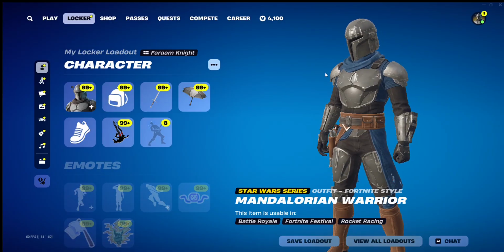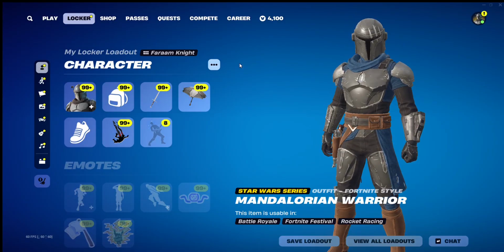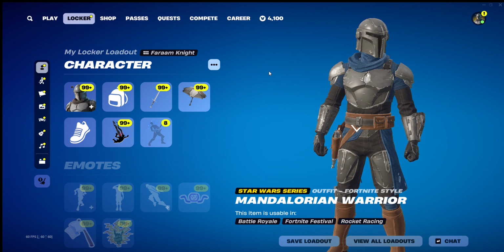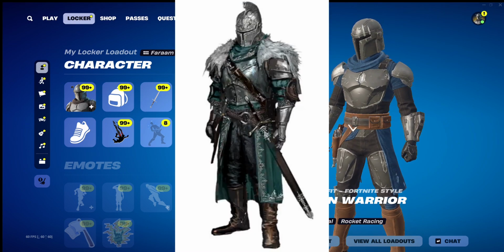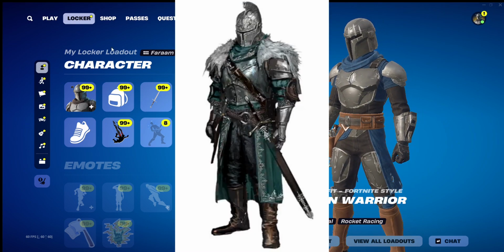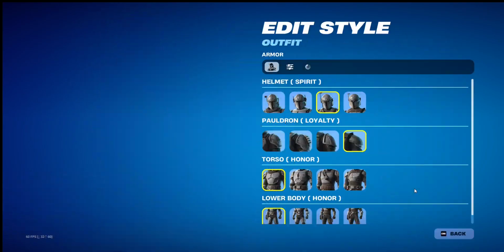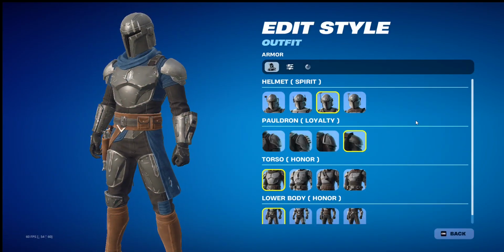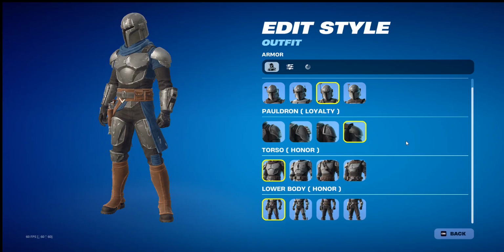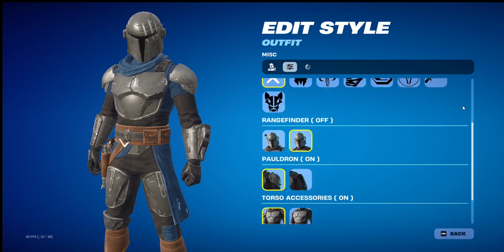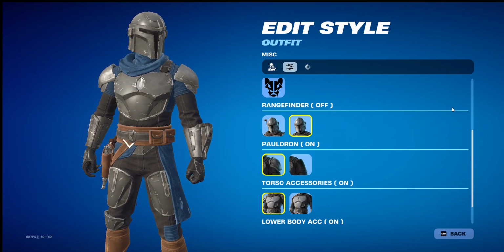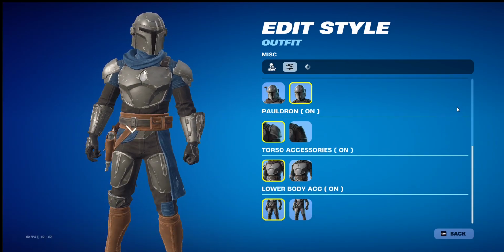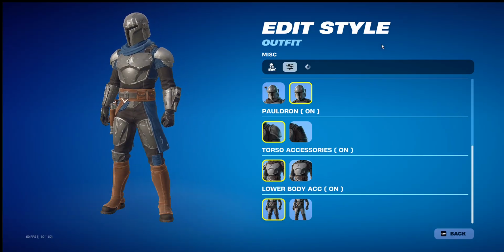Now next, if you want to make him look more knightly, you have a layout that's based off of the Farron Knight armor from Dark Souls 2. So for the helmet, it's going to be Spirit, then we go to Loyalty, then Honor again. There's not going to be a pattern or Clan Sigil. We're going to have the rangefinder off, Pauldrons on, then the accessories are both on.